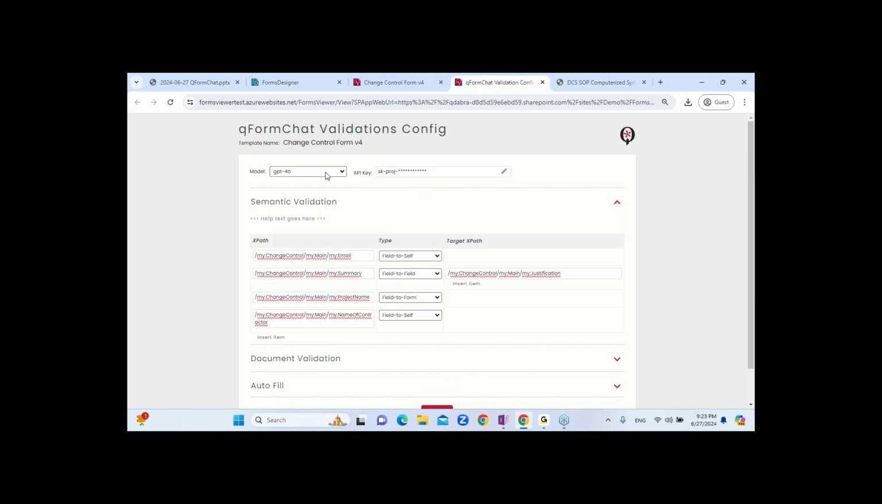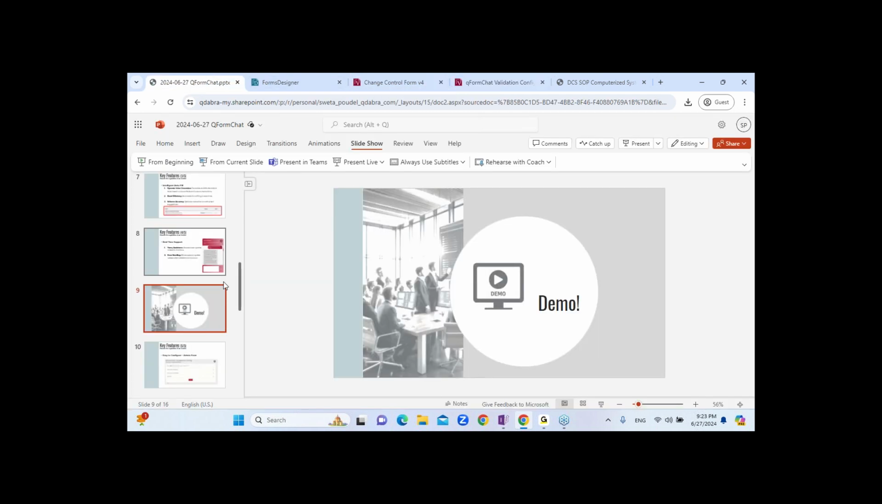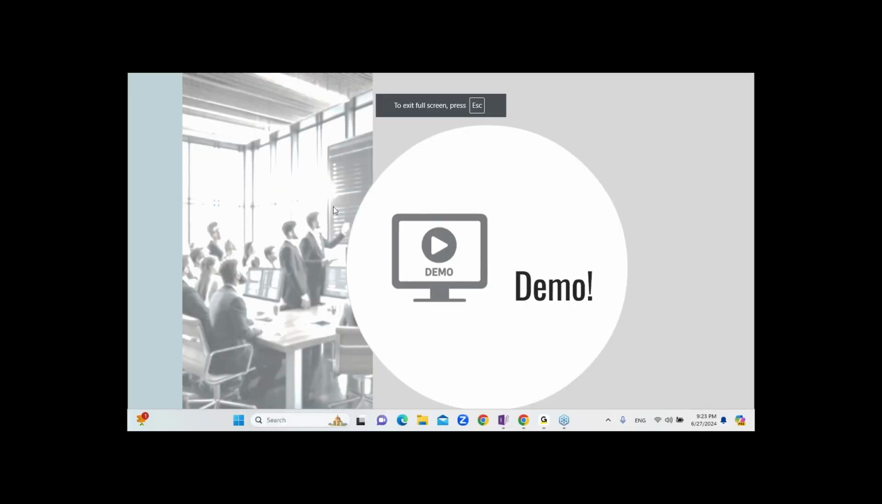And one more thing here is we can also change our model. Right now, we are using GPT-4o, so we can switch to GPT-4 or Turbo Preview as per our requirement. And then we can also update our API key. Yes. So this is the config form. Now let's move back to the slide. I hope I can switch it.